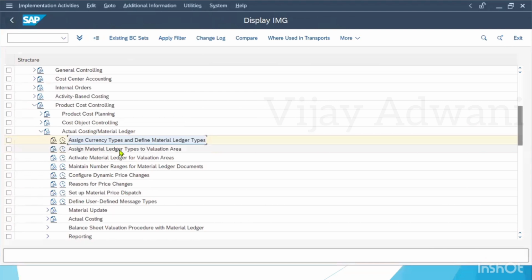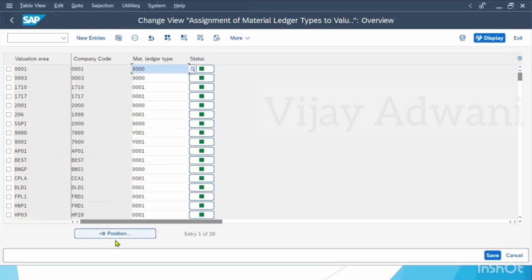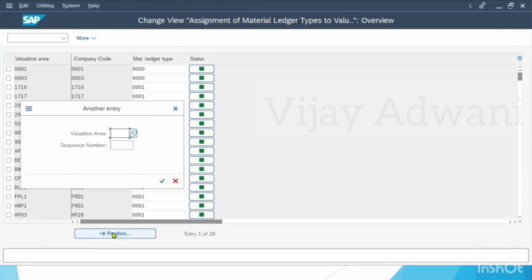Then assign material ledger types to valuation area. Remember, a single material ledger type can be assigned to different plants, that is, different valuation areas. So I will go and assign the material ledger types to valuation areas. Once I go over here, the system is a bit slow, taking a bit of time. Nonetheless, I'm going to assign the material ledger to my valuation area. Now, what is my valuation area? Just check, my valuation area is ABB2.